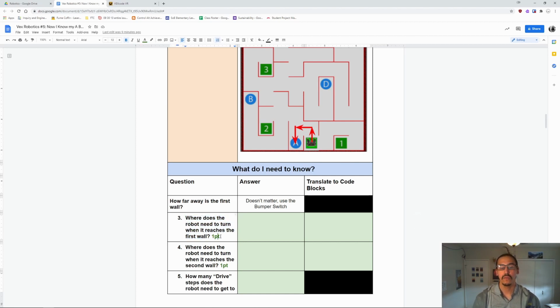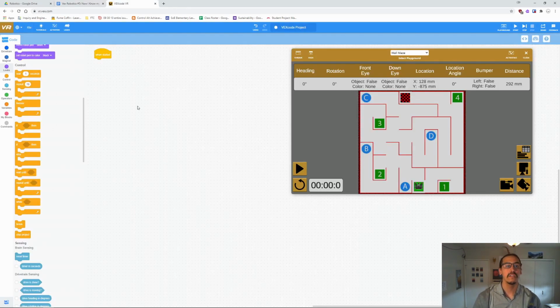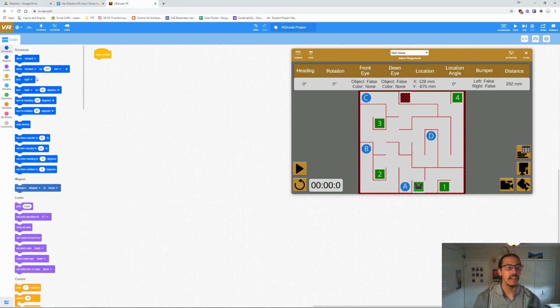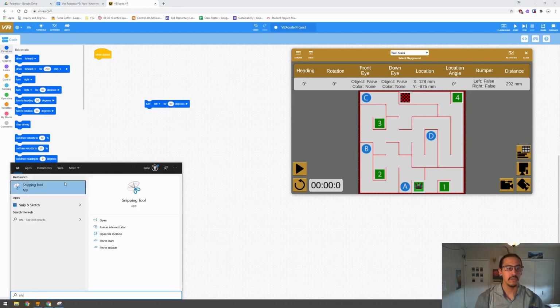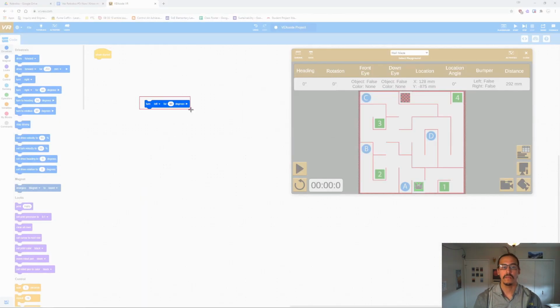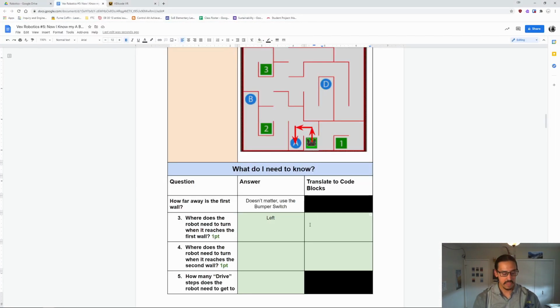First real question: where does the robot need to turn when it reaches the first wall? If we look at our path here, the robot goes forward and then it needs to turn left. So this first one would be to turn left. To translate that to code blocks, we know that is going to be a left turn, so turn left 90 degrees. Take a screenshot of that and report that here.